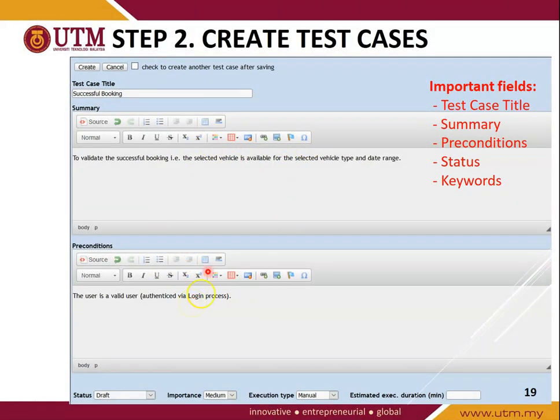So how to fill this form, the test case? The first thing is you have to fill this test case title. For example, successful booking, and then you can put the summary here. You also can put the test condition here. For example, to validate the successful booking, i.e. the selected vehicle is available for the selected vehicle type and date range. I think you still remember the test condition that's already explained before. So test condition can be used here, or you can put any descriptions about the test case.